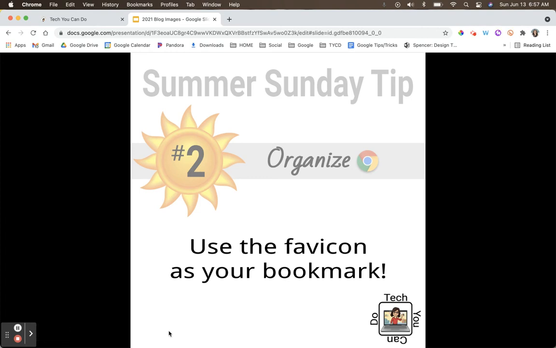Let's talk about how you can use the favicon as your bookmark. When you look at your bookmarks bar and you've bookmarked something, you notice that there's an icon and some words. Did you know that icon is actually called a favicon? It's true, and you'll see the favicon in the top left corner of your tab.